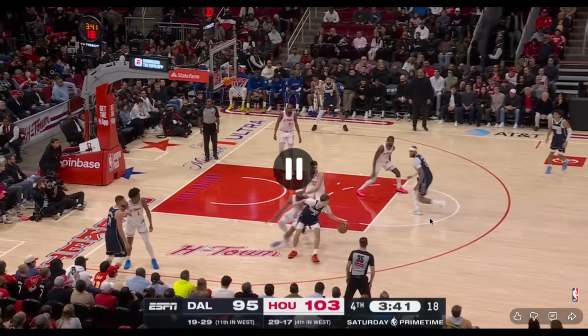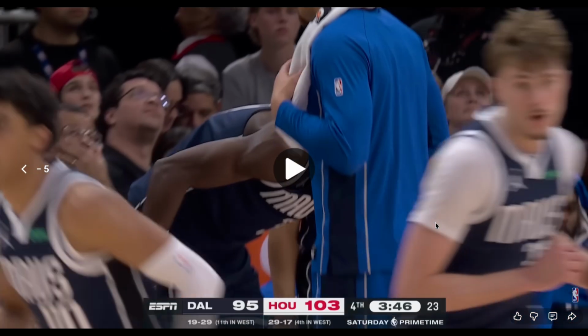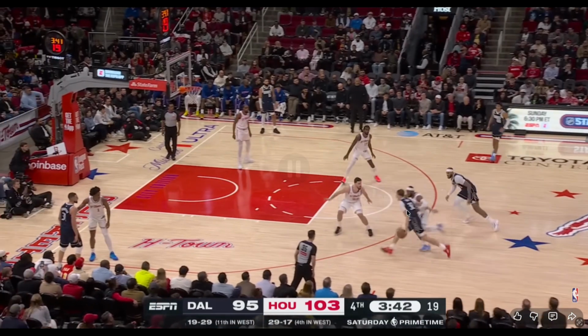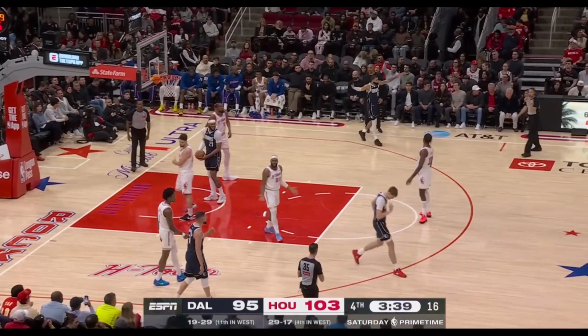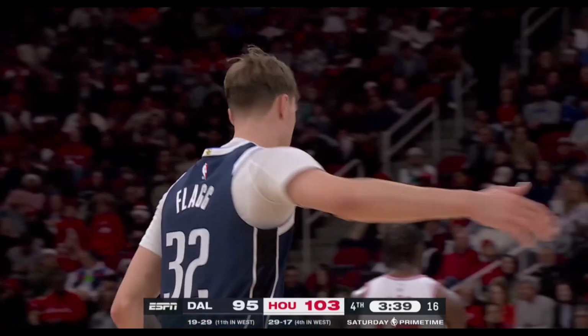Cooper Flagg wants to push yet again. This time Daniel Gafford is subbed into the game. So we have an on-ball screen between him and Gafford. It looks like Okogie is going to go over the screen. Cooper Flagg is going to get him on his hip. Spin move from Flagg. Going to put up a tough shot. Gets the and one to go.